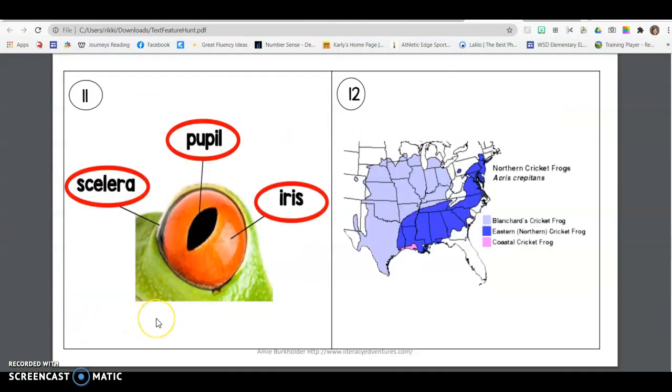Now we're going to work on the word label. As you can see in this picture, these are all labels. They point directly to the object and tell you what it is.